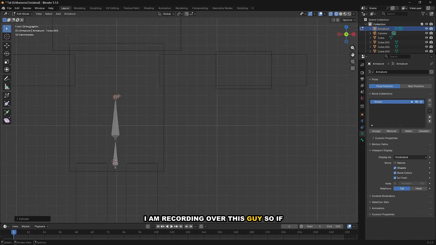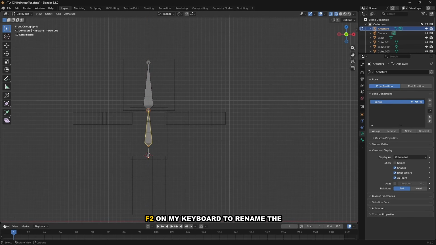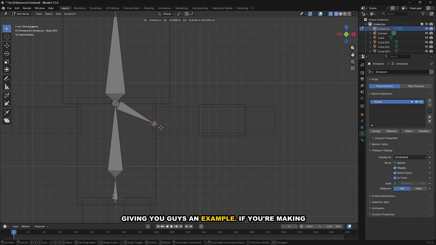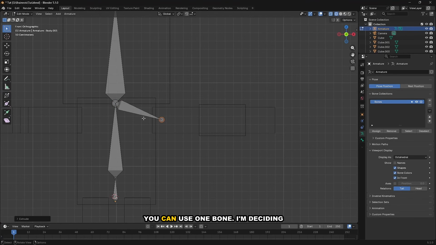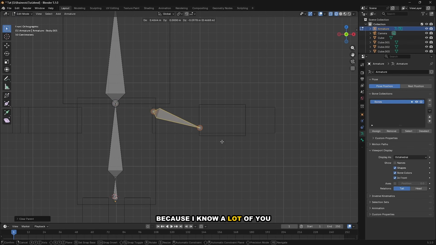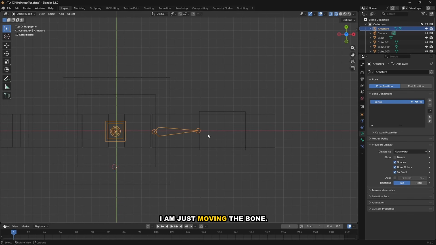I am recording over this, guys, so if you have any questions, just let me know. As I'm working, I like to click F2 on my keyboard to rename the bone as I go. For example, upper arm, lower arm, hand, head, body, etc. Then I'm going to give you guys an example. If you're making a character like a Roblox character, for this type of character you could use 1 bone. I decided to add 3 bones so it could bend properly and just showed you guys for this video, because I know a lot of you guys are going to make characters that are probably going to be using more bones. So as you can see in the video, I am just moving the bone.